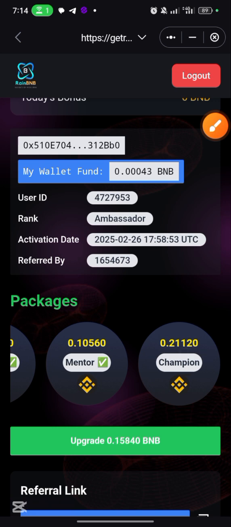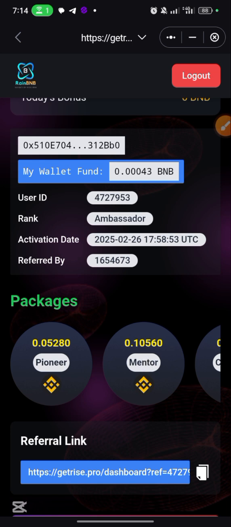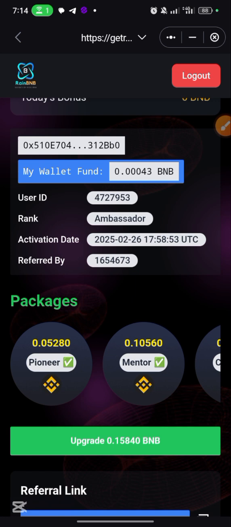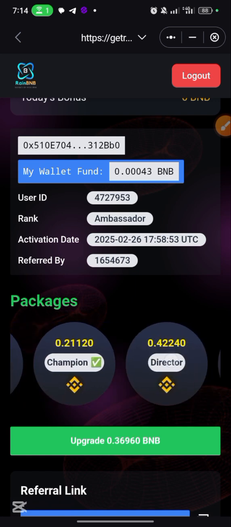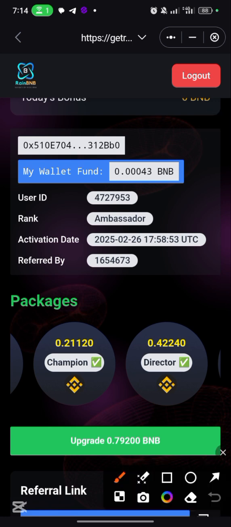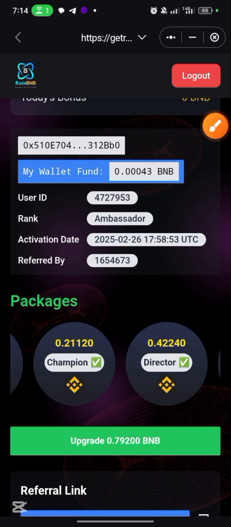And another thing is that, let's say this is Pioneer, right? You cannot tap on Mentor. It is not possible. You must tap on Pioneer before you can tap on Mentor. As you can see, you can tap on Champion like that, provided you have the money. Just tap all of them. You click on this upgrade, and you'll be able to upgrade, confirm with your PIN and password, and that is all. That is all that you need in order to upgrade your account to the next level.